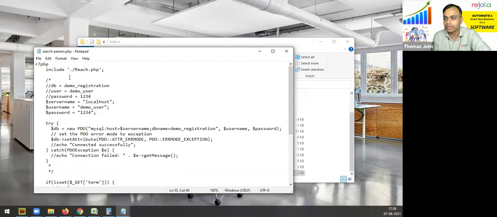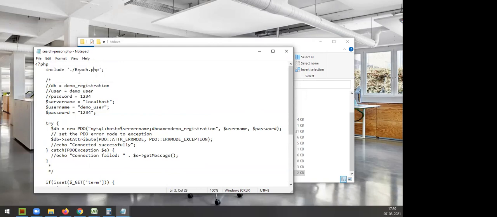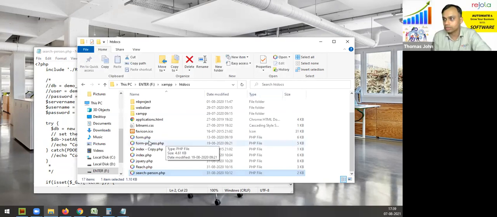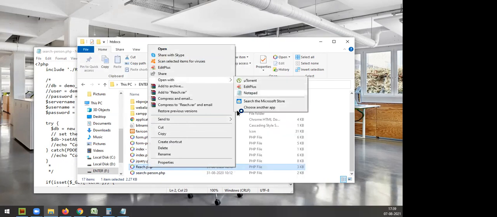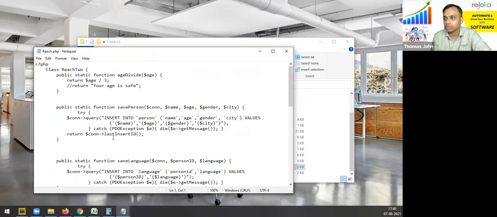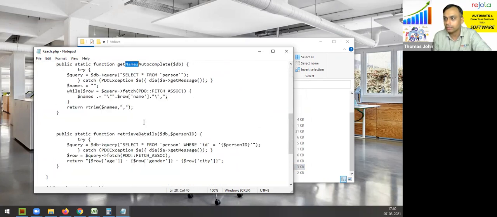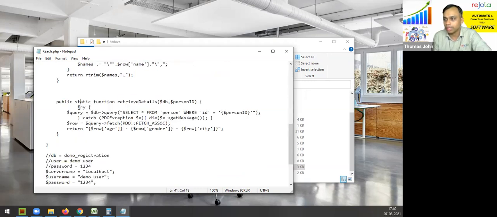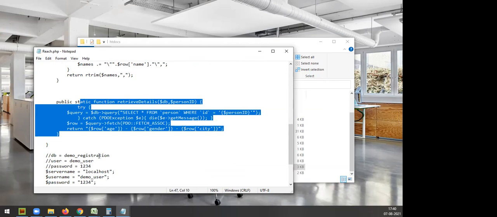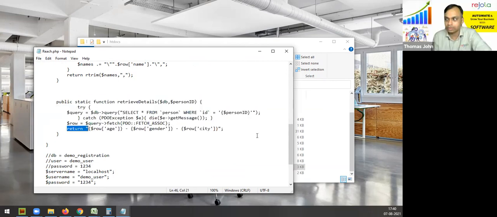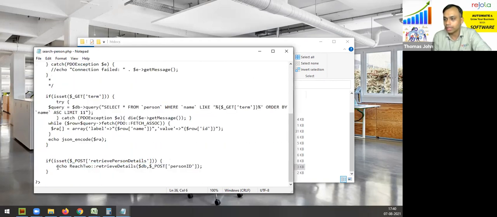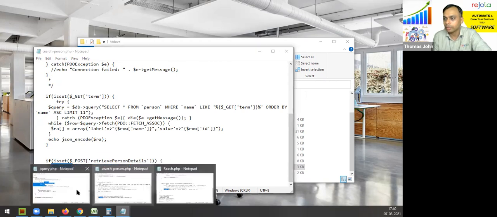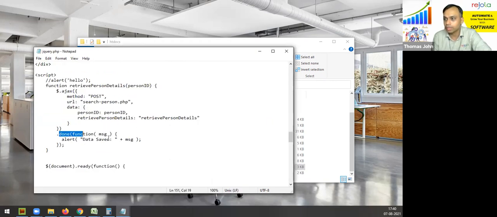So the reach2 class, where is it? It is inside here, in reach PHP. If I open that, you can see reach2 is here, and I have save language, get name, and retrieve details. So I'm getting those details here and returning it here. When I return here, it will come to this place, and I am echoing it back. So when I'm echoing it back, it will come to this place.